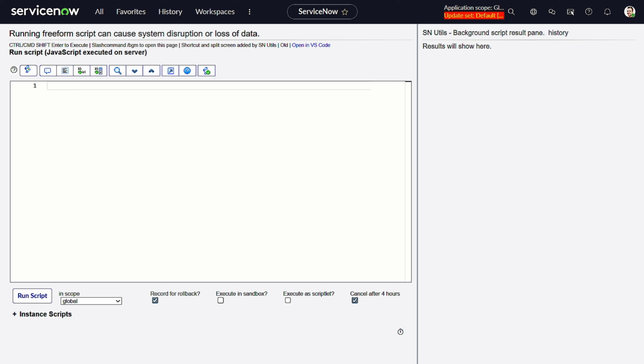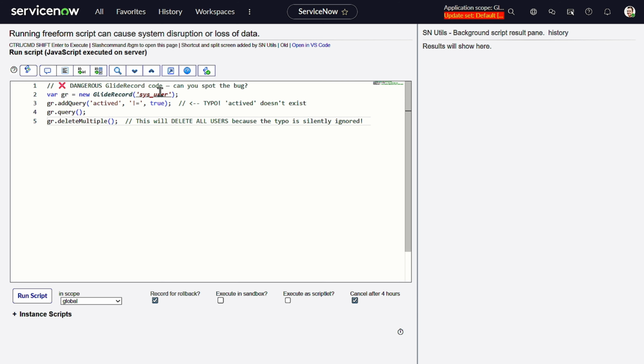First and foremost, what must be buzzing in everyone's mind is: why GlideQuery? What are the problems with GlideRecord? Because everyone knows GlideRecord. So let's look at a real-world horror story with GlideRecord. Let me take one example. Over here, can you spot the bug?